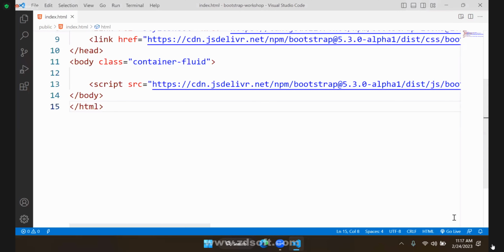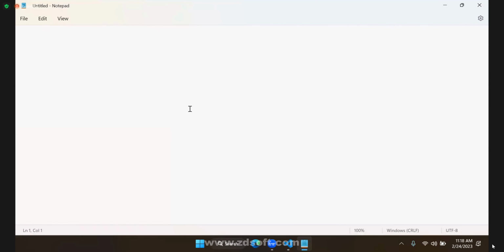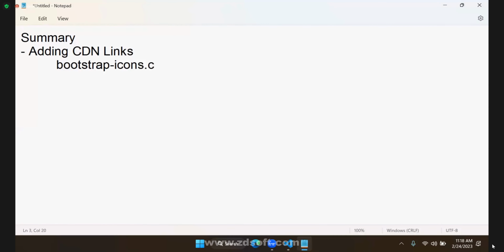So what are the topics we discussed yesterday? We learned about how to set up links. Let me give you the summary of yesterday. We learned adding CDN links. CDN links for one is Bootstrap icons.